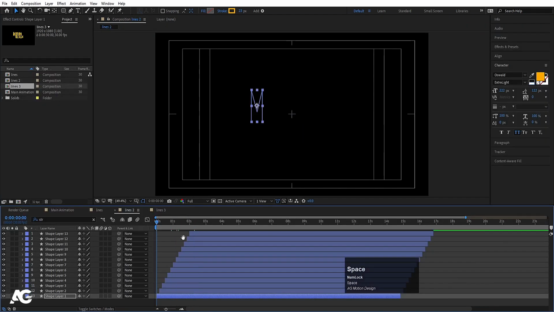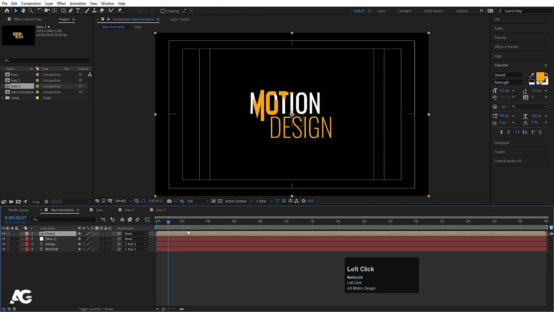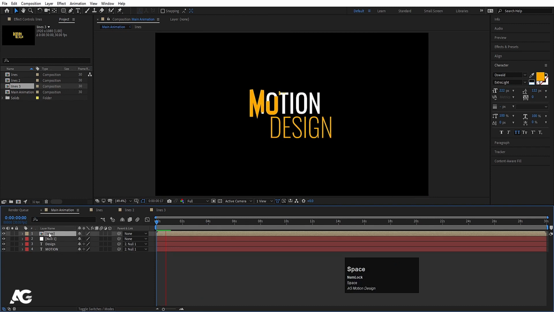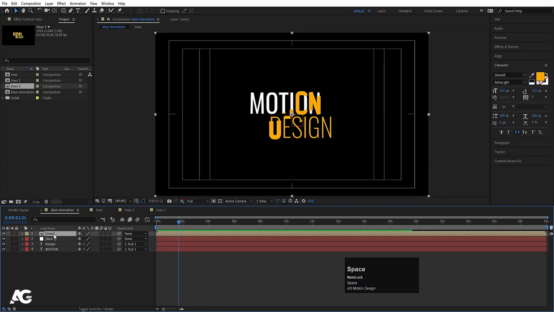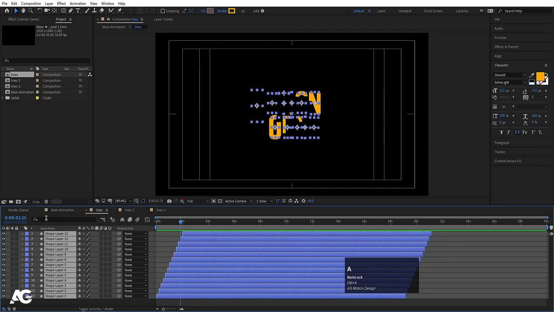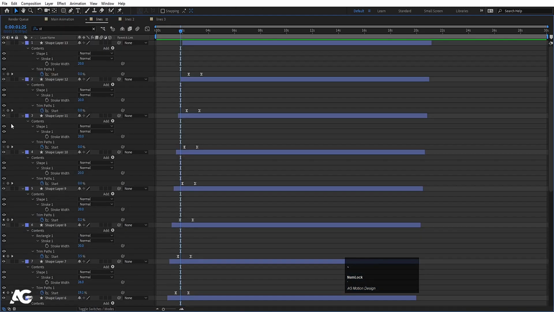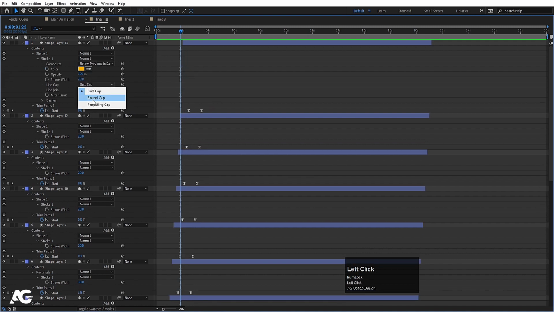So if you see, now we will get this kind of animation. Now go to our main animation comp. As you can see, we have these lines over here. Now we will select these lines also, and we will select all of them, go to the search option and type stroke, and we also have to make them round cap.